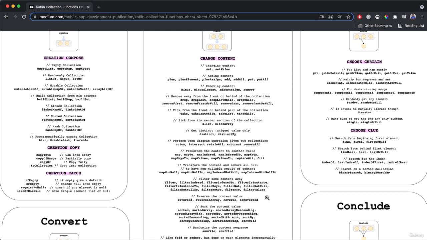Very good. Have fun. I enjoy collections because it is just so much fun, especially when you start creating more advanced programs or applications. It really gets fun.